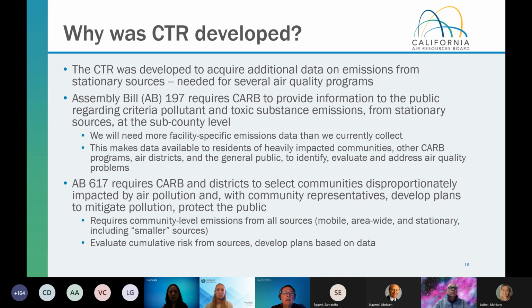at CARB. A couple of these in particular, there was Assembly Bill 197, which, among other things, requires CARB to provide information to the public on our public website regarding criteria pollutant and toxic emissions from stationary sources at, quote, the sub-county level. So we will need more stationary source, more facility-specific emissions than what we currently collect.